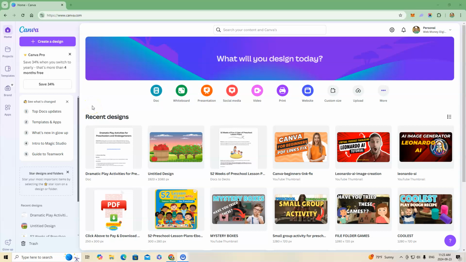Hey everyone. So just doing another quick Canva tutorial here. This one is going to be on how to remove a background in Canva.